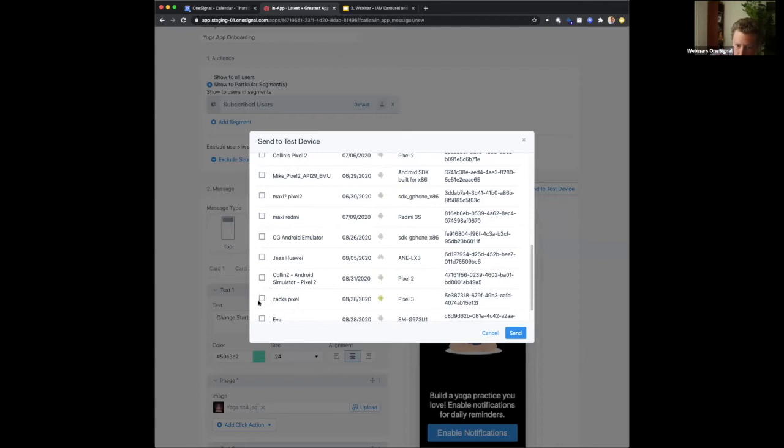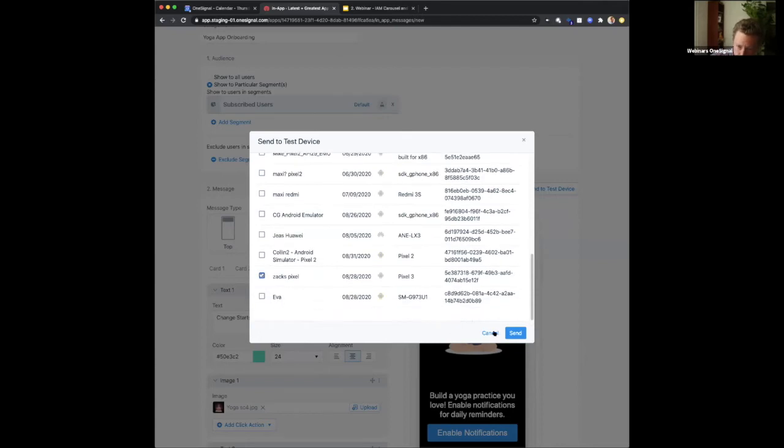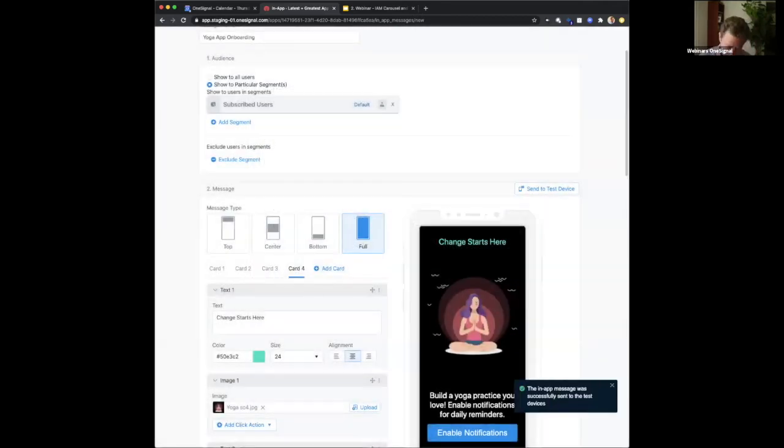So I'm going to select, let's say, a test user here. And when you send an in-app message to a test device to preview, what you'll actually see is you'll get a push notification. And when you click that and open it, you will then see a preview of your in-app message. And you'll see I can actually easily swipe through all these screens we just created.